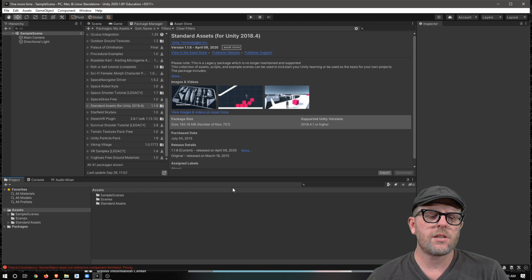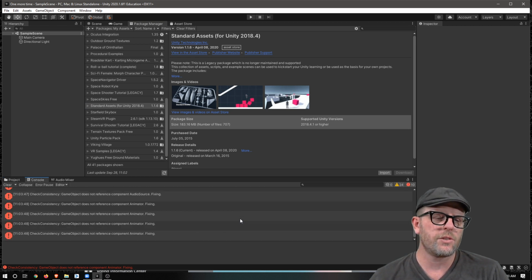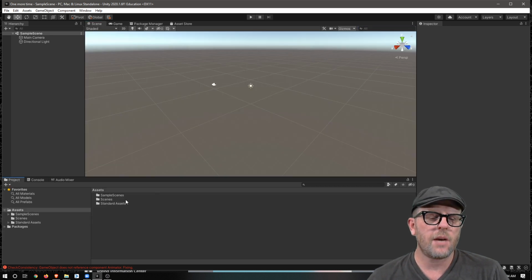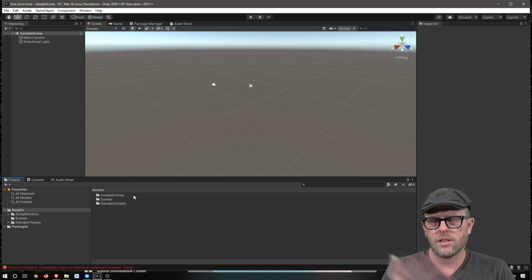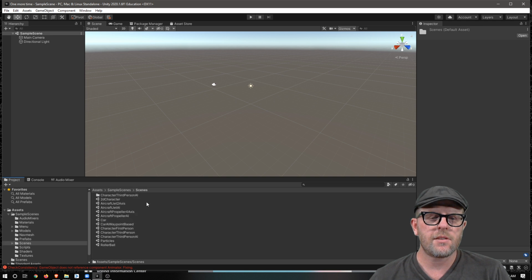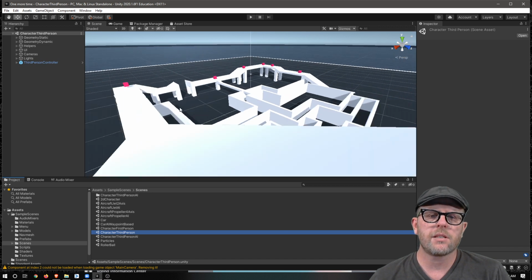Cool. All right. So when it does that, if we go over to my console right here, we're going to end up with a slew of errors and issues. Don't worry about any of this stuff right now. Let's just go back to our basic scene, our basic project. For this example, it's under sample scenes, scenes, and let's do character third person. If I double click on the character third person, it brings us into our basic scene right here.